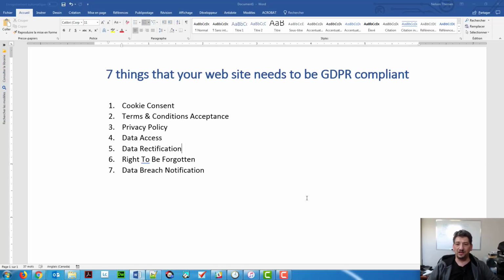Number 5, we have data rectification. If they ask for their data and see that there are some errors or something has changed, for example their email address, then they can ask you to modify or rectify the data that you have. This is what we call data rectification. Next thing, the right to be forgotten. Probably they will ask for data access first, but they can ask you to remove all their data. It can be just something like their comment, or it can be all the data that you have on them. So this is another form that you must have available for them to be able to remove that.